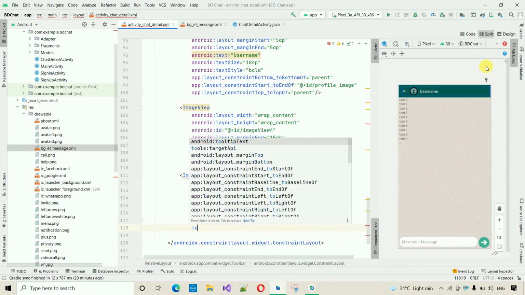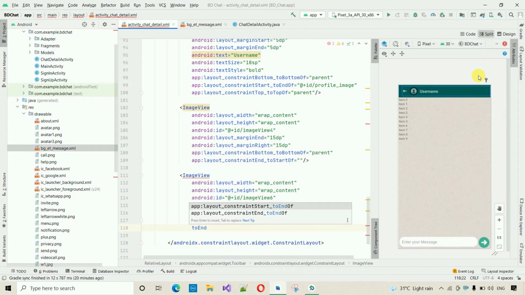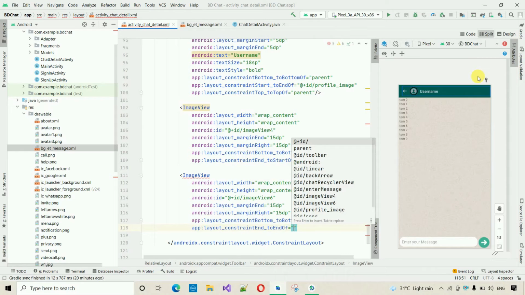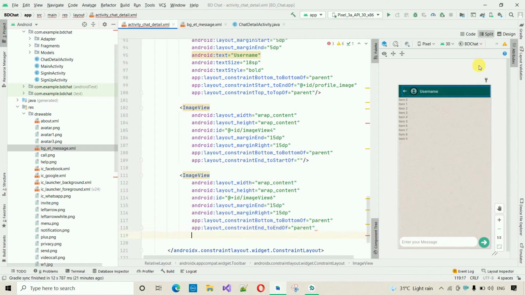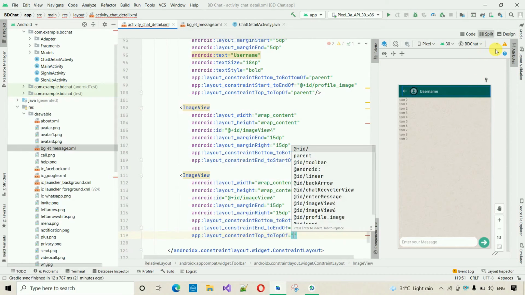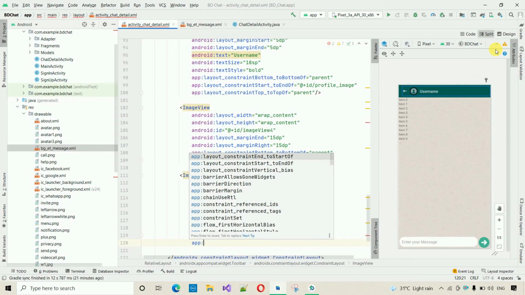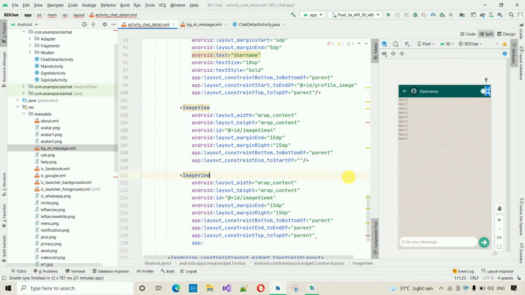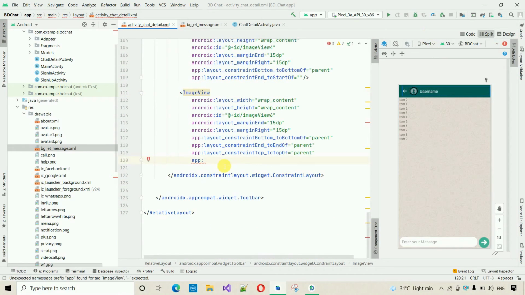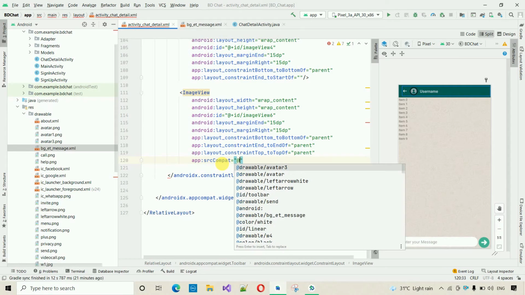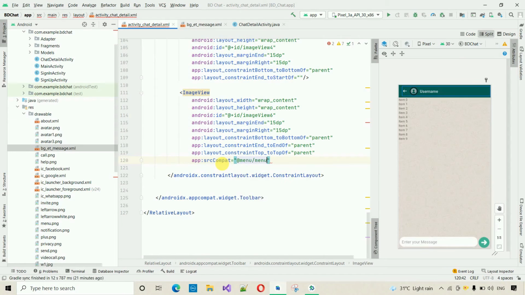Finally, I'm going to set this to end of parent, and we are going to set this to top to top of parent, and I'm going to set the image inside this one, so app colon src compat, and here I'm going to set the image that is of drawable, and this is a menu, so I'm going to simply type drawable menu.